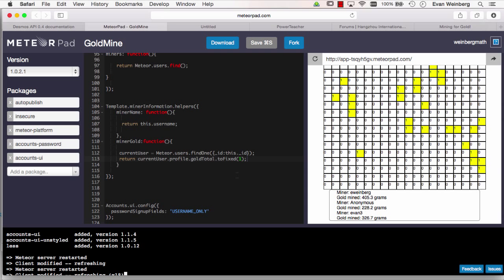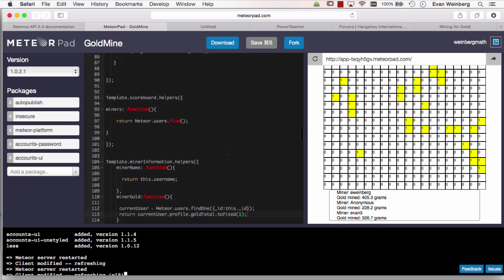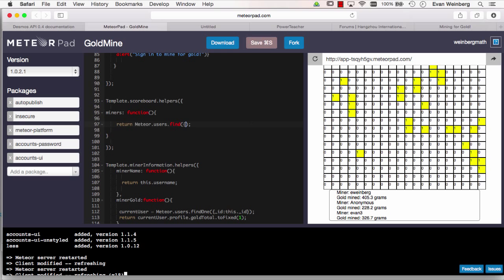Okay, much better. Now we're able to see all of the users, and we can see who is winning. But it would be nice to always have on top whoever has the most amount of gold. So let's go back to this Meteor Users.find, and this is where we're going to add in a sort function.